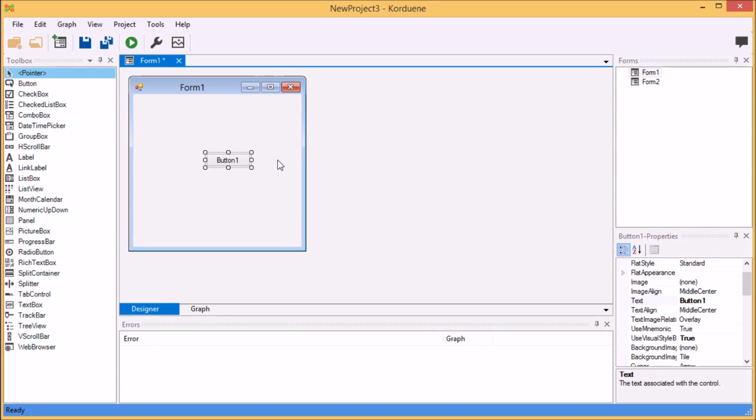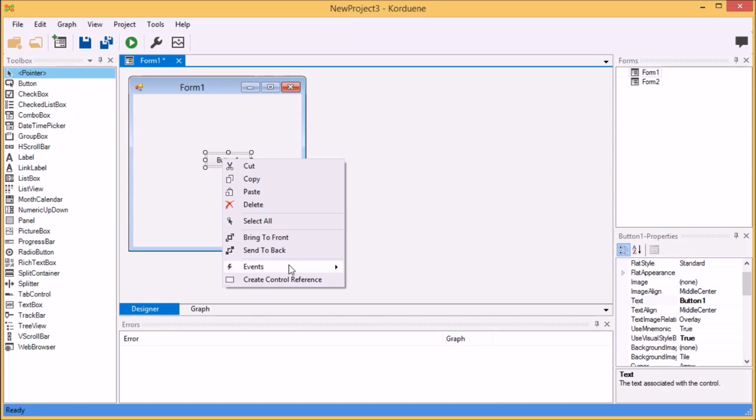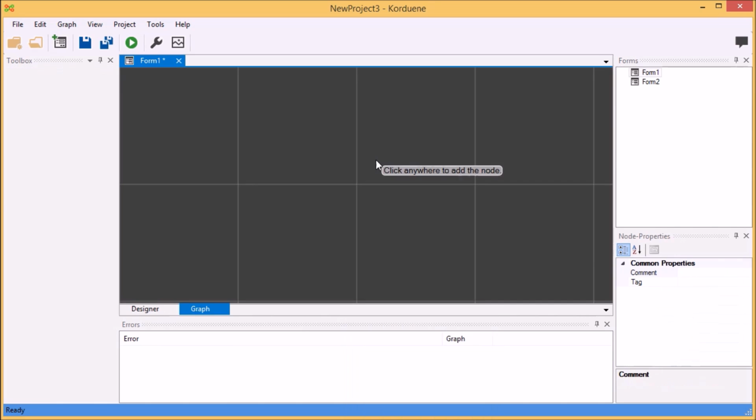We're going to tell the application to show a message box when this button gets clicked. All you need to do is right click on the button and go to Events and go to Click Event. Now we're going to add the event here. There you go, a node is added. The node on its own does nothing, so what you need to do is attach another node to it, which in this case is a message box node.